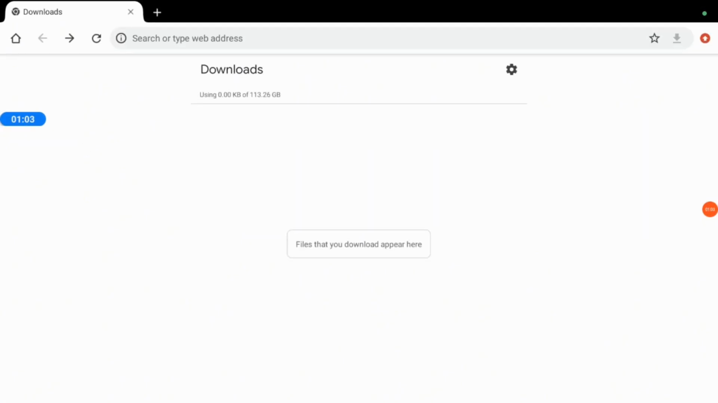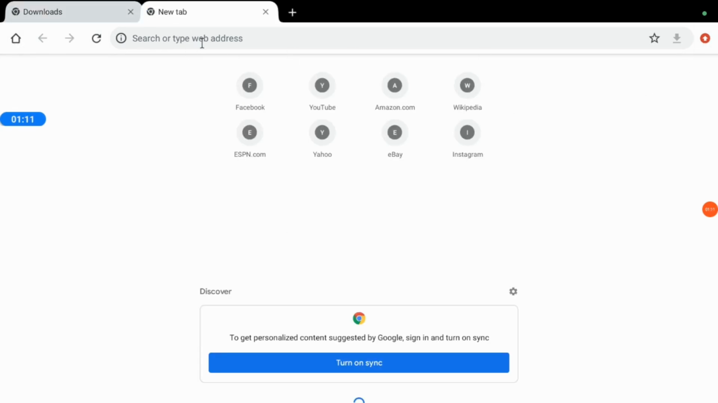Now when this app loads, you're going to find all the menus as you normally know Chrome to be. You could click on the plus button to fast start the new tab, and on the new tab you can navigate to any site of choice. As you can see here, I have Facebook, YouTube, Amazon, ESPN, Wikipedia, Instagram, eBay.